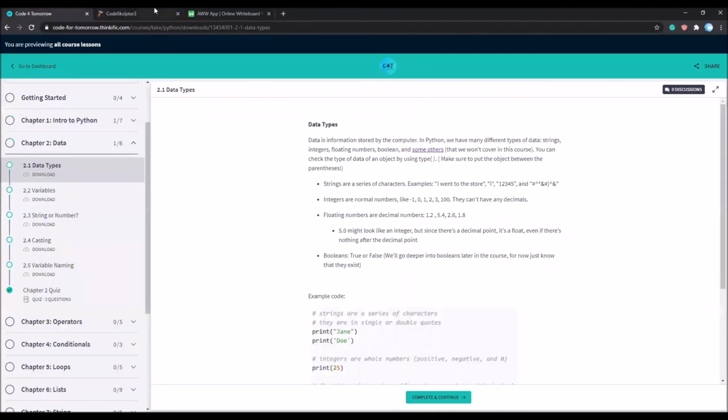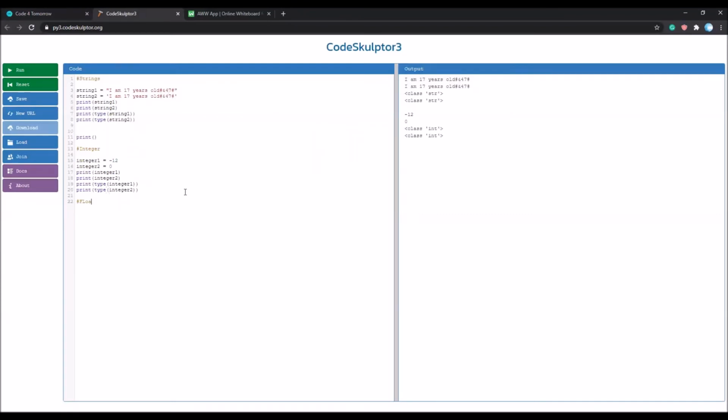So let's look at floating numbers. Floating numbers are just integers with decimals. Let's do float1 equals -12.4, and float2 equals 0.0. After I put the point, it's going to become a float. Even though it's a 0 after the point, it's still considered a floating point number in terms of type.